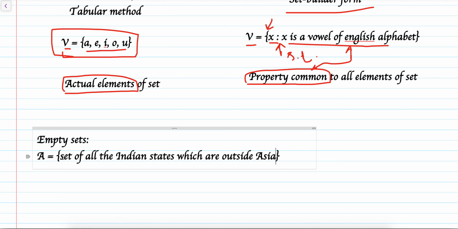So we have defined the set, we have defined the property of elements of the set. So if we define A as the set of all Indian states which are in India, then clearly we will have 28 values in it, like Karnataka, Andhra, Madhya Pradesh, and so on. So we will have a well-defined set.